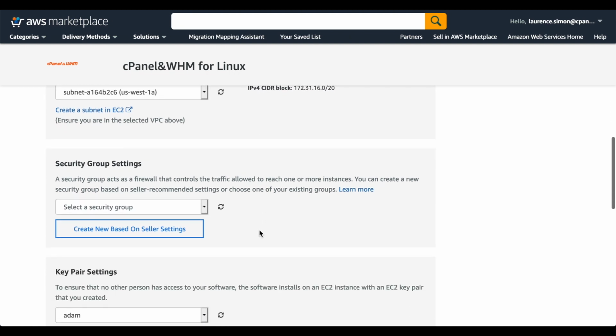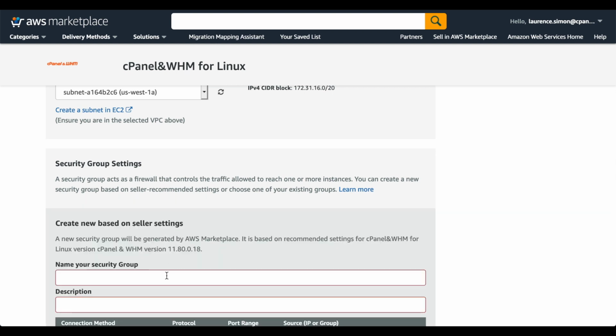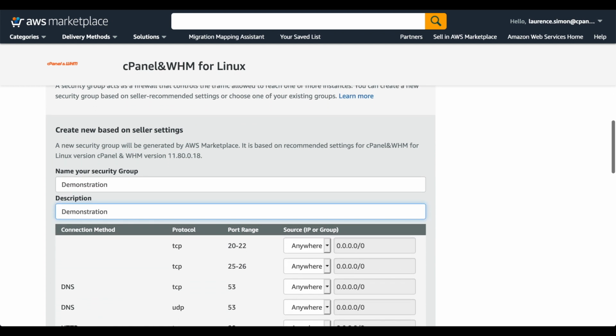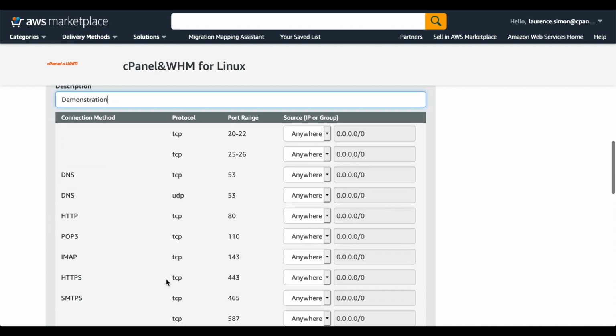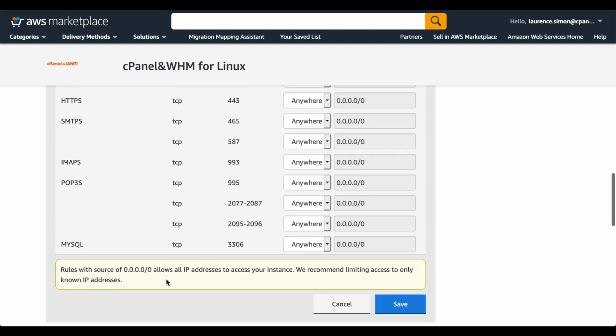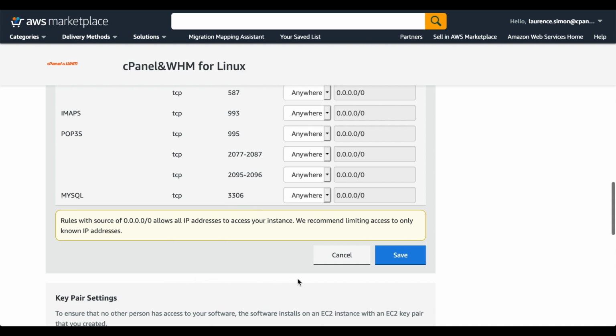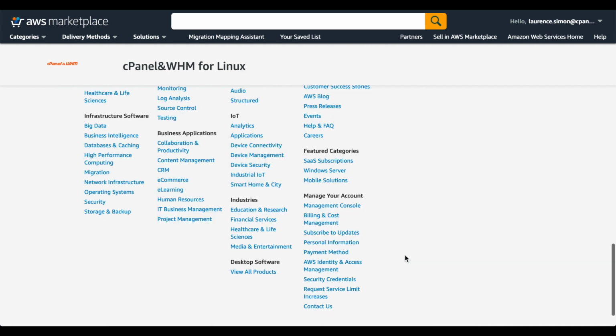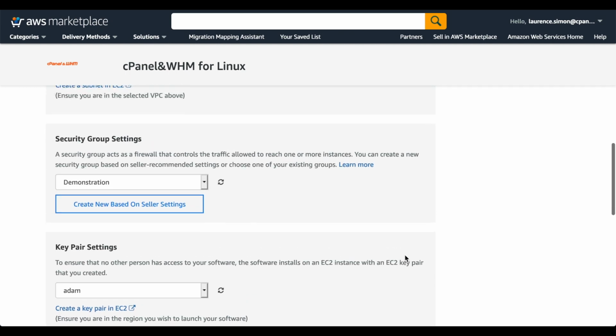Then we'll scroll down to the security group settings. Security groups act as a firewall to control traffic to these instances. We'll click Create New based on seller settings. And a form will appear. We'll give the security group a name and a description. Then we can set firewall rules for the security group. Come on, say it with me. That's for advanced administrators, so I'll scroll down and click Save. The form will disappear.